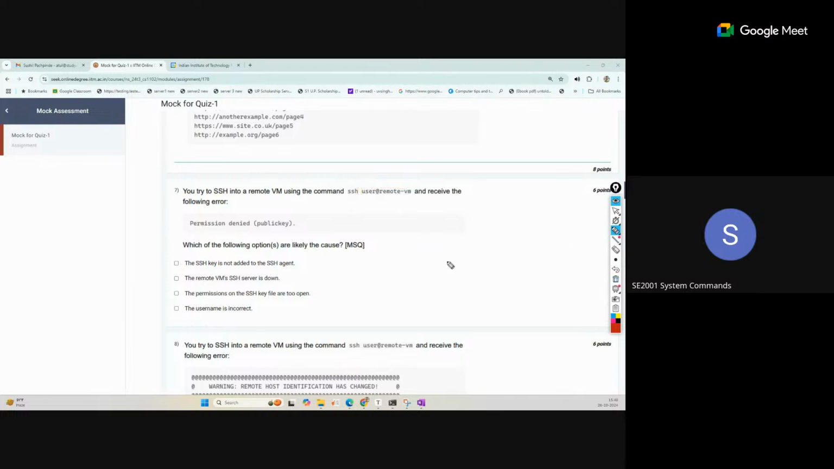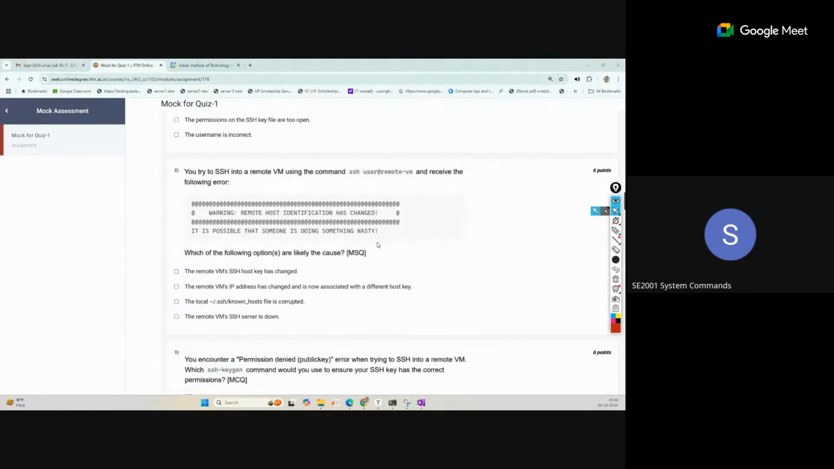Okay, so let's move to the next. The next is also related to this. Similar to this, you try to SSH into the remote VM using this command and receive the following error: warning, remote host identification has changed. It is possible that someone is doing something nasty. This type of message you may also face sometimes during VM connection. So what is the possible cause for this?